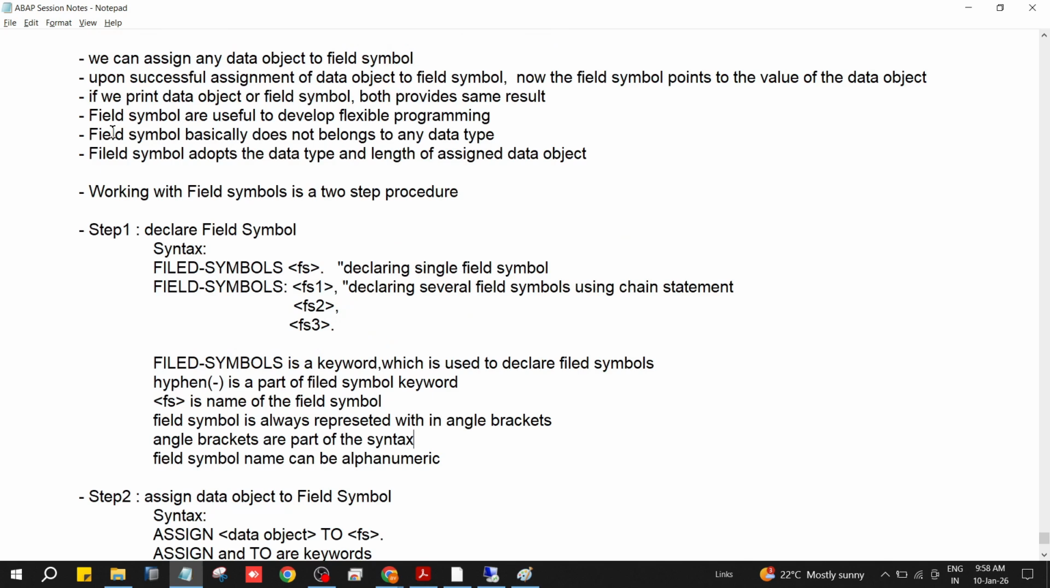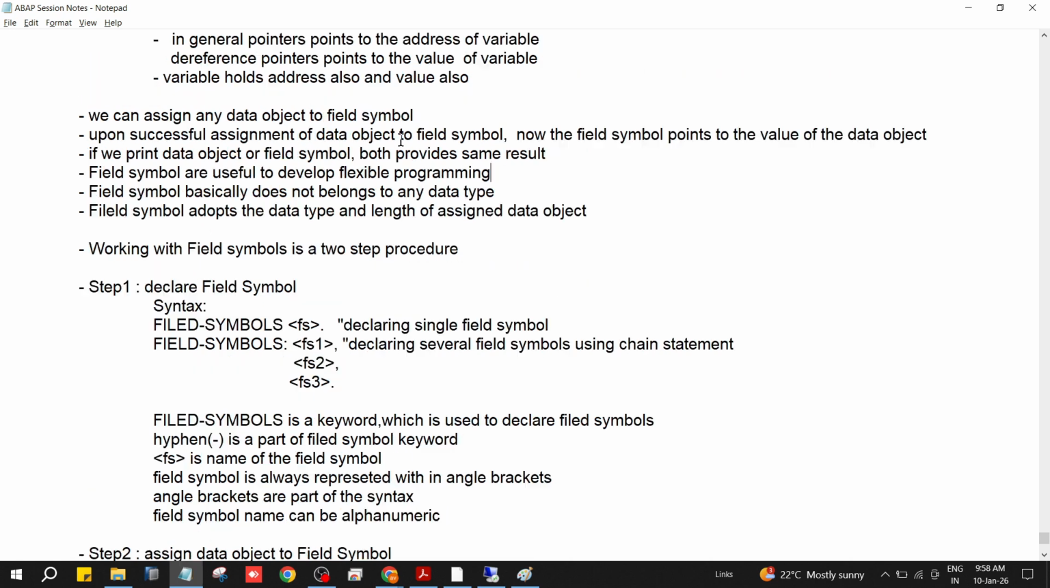Now, basically, field symbols do not belong to any data type. We can assign any variable to a field symbol. Upon assigning that variable to the field symbol, it points to the value of it. So upon successful assignment, the variable value and the field symbol value are both the same. It will dynamically adopt that.